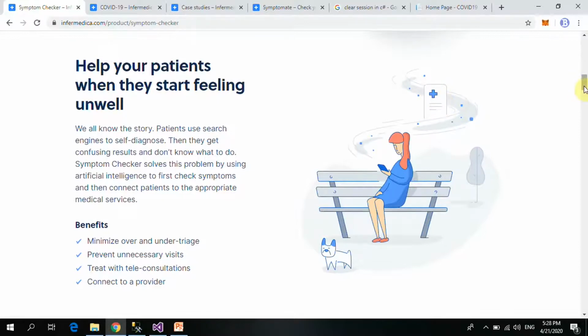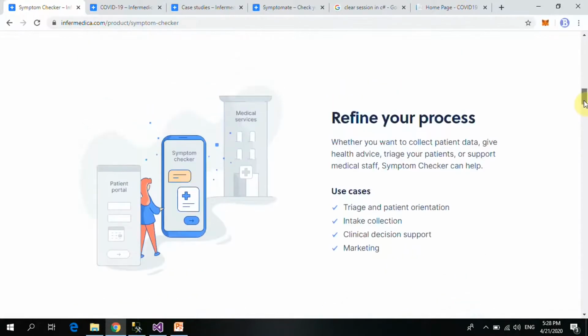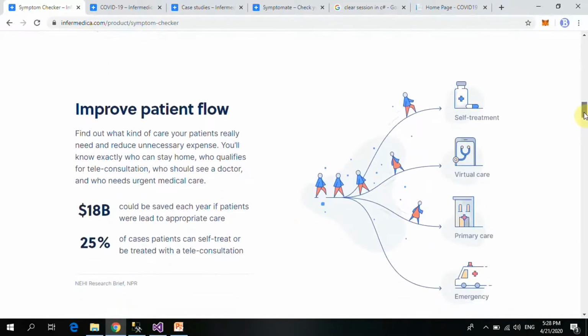For example, now that we are in this pandemic and people are at home, people are not going out, people are locked down, and someone might be feeling unwell, online tools like this, like what we are going to build, will help a whole lot. So refine your process, whether you want to collect patient data, give health advice, triage your patients, or support medical staff, Symptom Checker can help. So these are all things you can do by integrating Symptom Checker into your website.